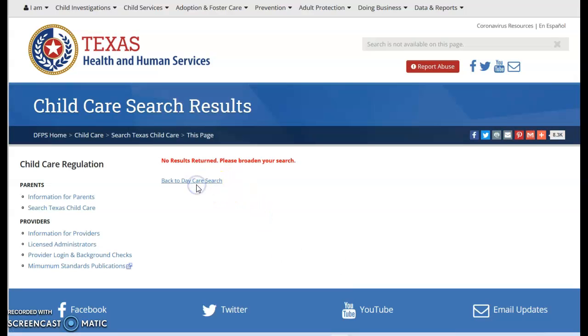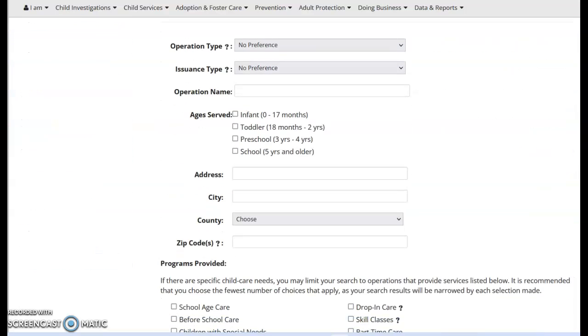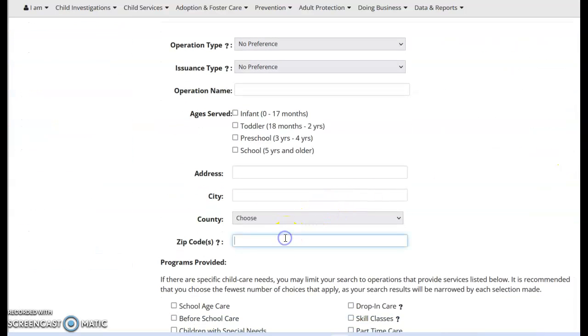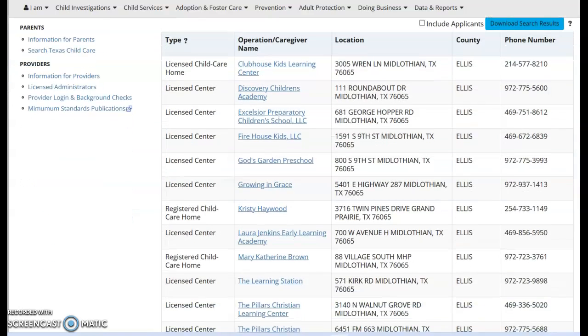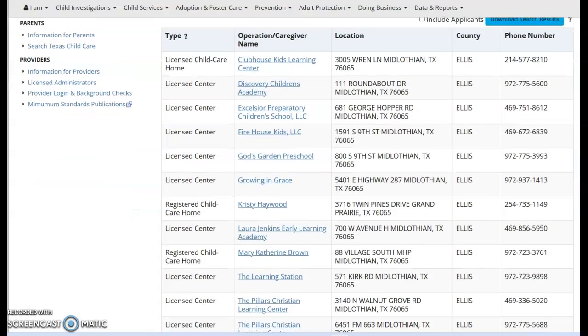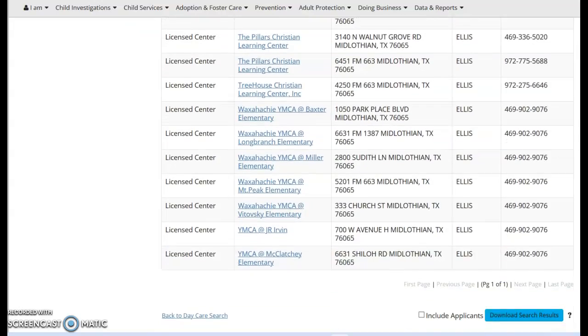Okay, hold on. That did not work, so I'm going to go back to the search. Okay, and I'm going to just put in my zip code because there are childcares in our local area. So these are all the childcares that come up for Ellis County, and you can see they're a combination of Midlothian and Grand Prairie and some other places.